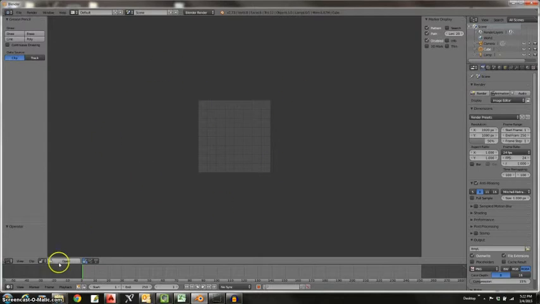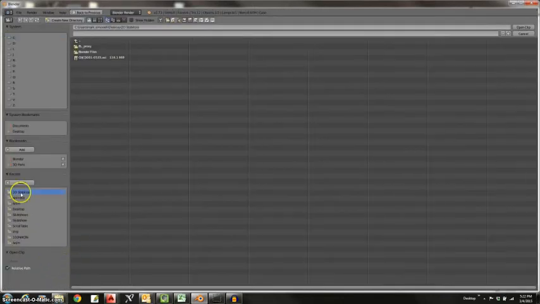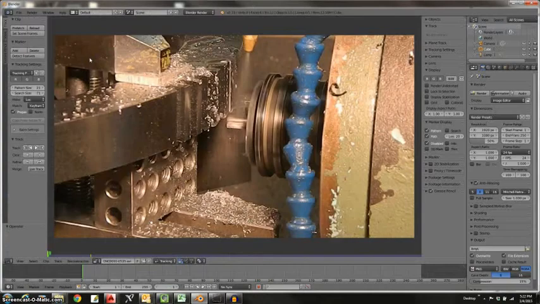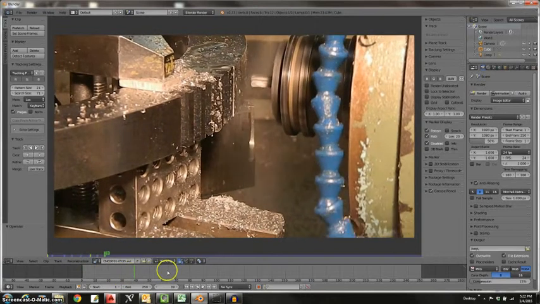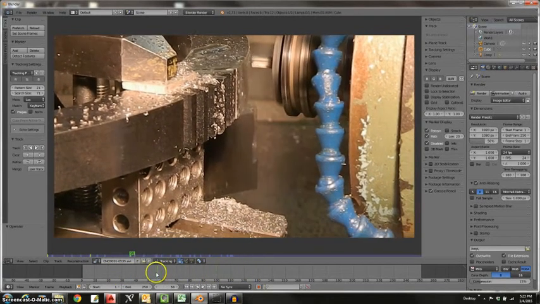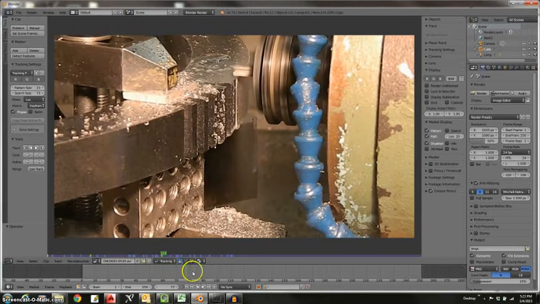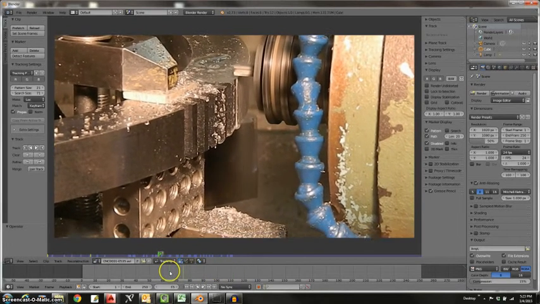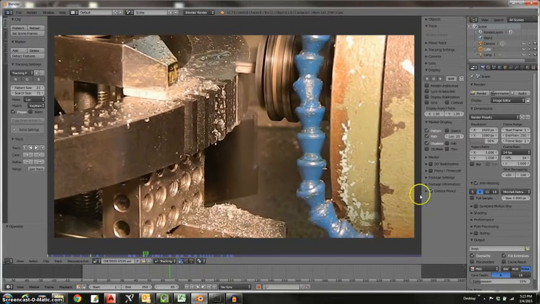Loads up empty, so let's go and open a video clip from my 2D stabilize here. Here's the video I took. And you can scrub through this video by dragging this green bar left and right. You just press down the left mouse button and drag it left and right, and you can see the video.